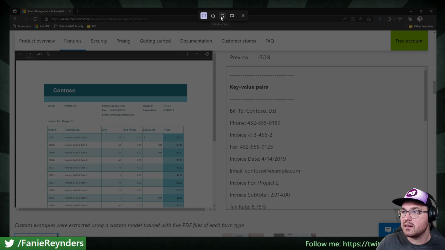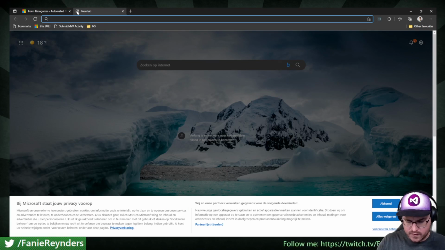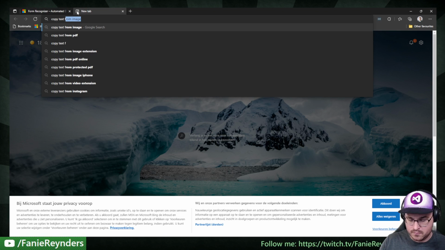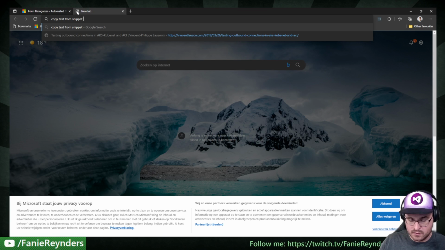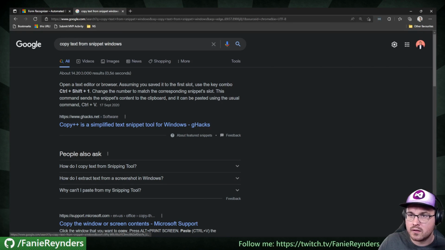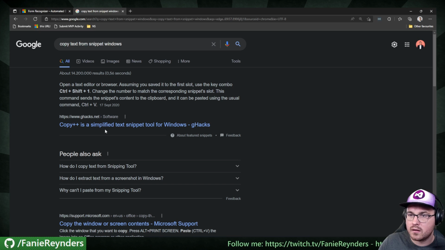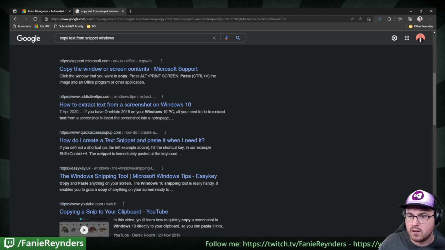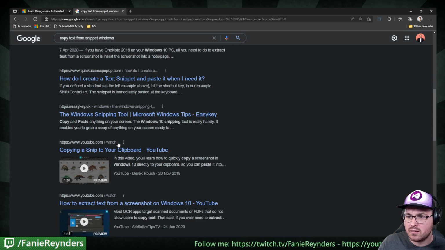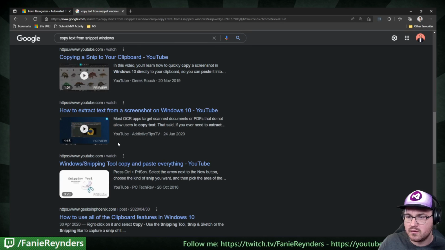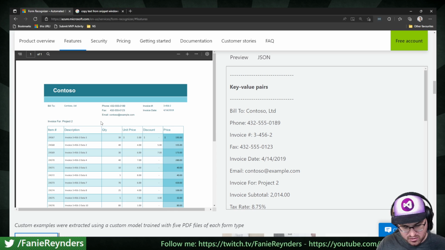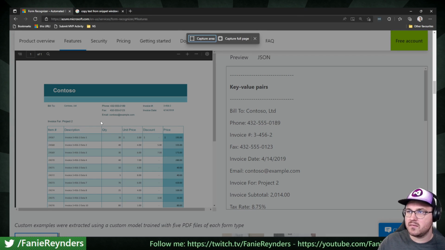What will this say? Windows snip, full screen snip. No. Copy text from snippet Windows. It's quite a recent one. Not sure where it was now. Anyway, I think it was Control Shift or Alt Shift something. Oh, there we go.